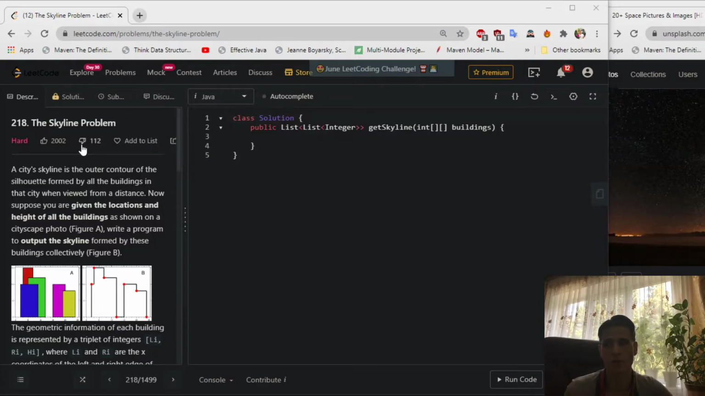And this is called the Skyline problem. This is the hard one. A city skyline is the outer contour of the silhouette formed by all the buildings in that city when viewed from the distance. Now, suppose you're given the locations and height of all the buildings as shown on the cityscape photo, figure A. Write a program that outputs the skyline formed by these buildings collectively.